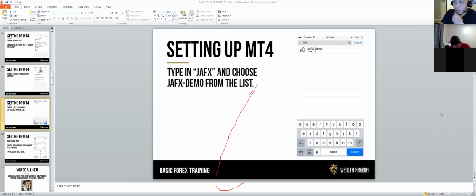After you type in JAFX, you're going to see a drop down from that list that says JAFX demo. Once you see JAFX demo, go ahead and tap on that. Tap on JAFX demo.